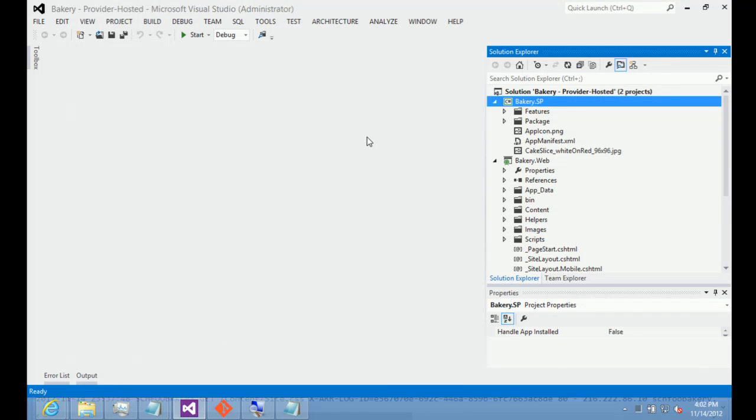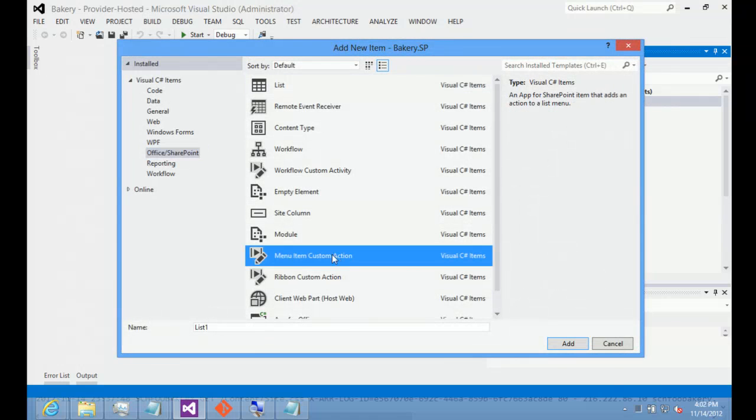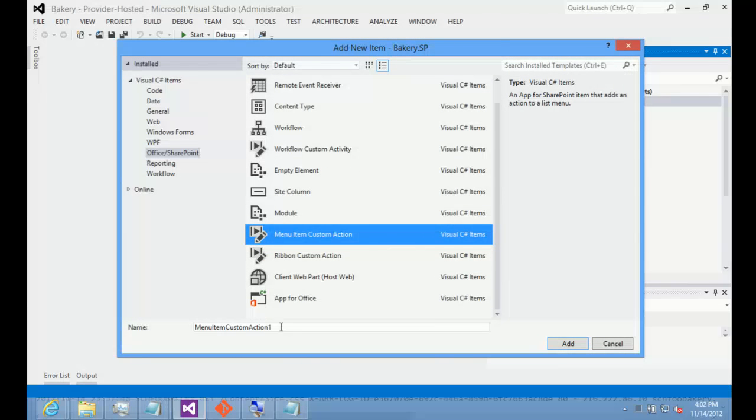So the first thing I'm going to do is add what's called a menu item into my SharePoint site. So let's call this Bakery menu item. And you can see here that I'm using a variety of parts and items that are in the SharePoint project type. So I'm using the menu item custom action.